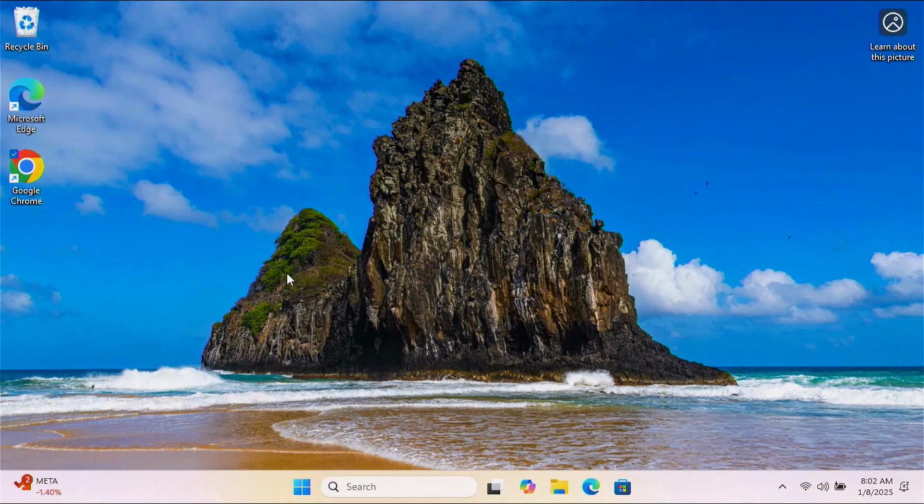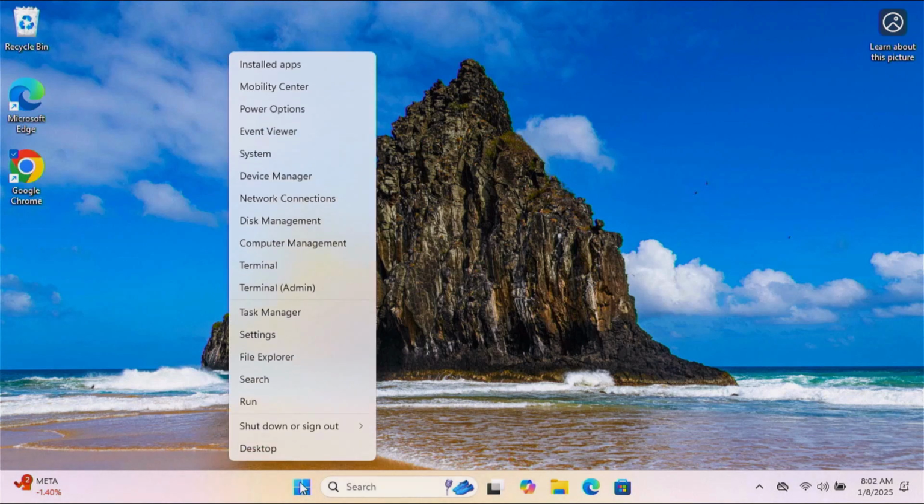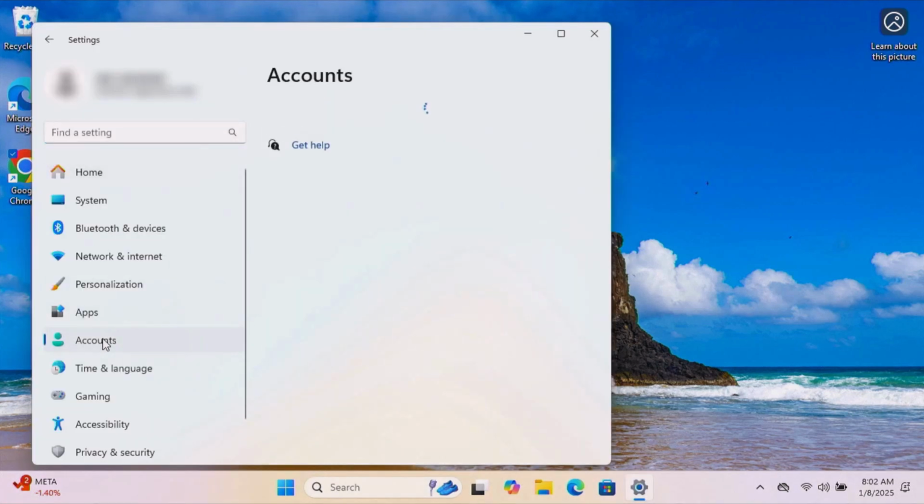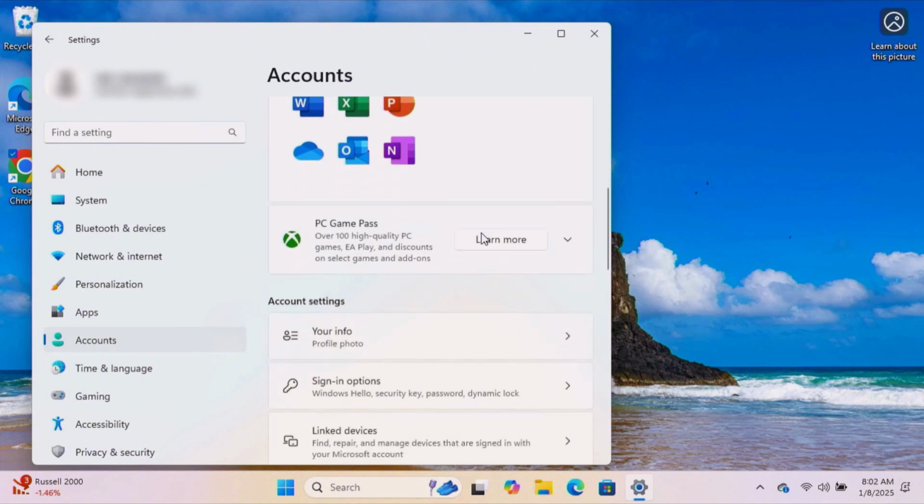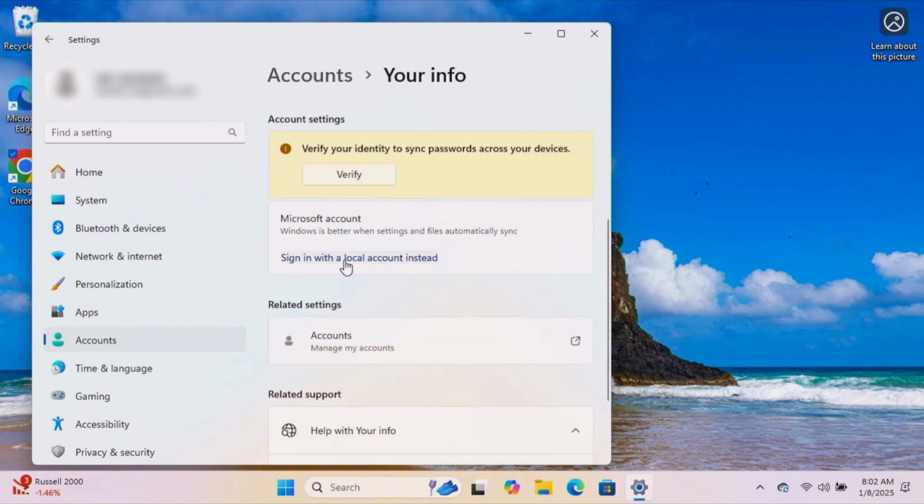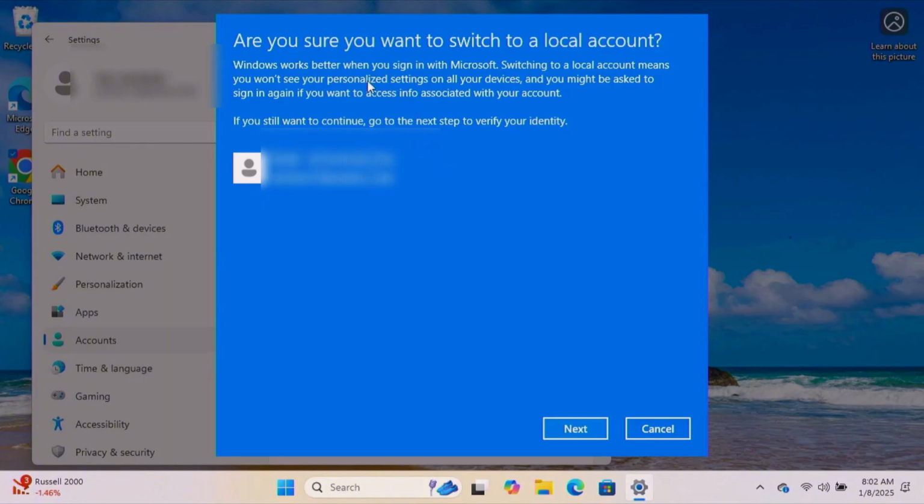Okay, so from Windows, you can get here a couple of different ways. I'm just going to right click on my start button and go right here to settings. And then over to the left, I'm going to go to accounts, and then I'm going to come down here to where it says your info. And then I'm going to come down here to where it says sign in with a local account instead. And it's going to try to convince me not to. Windows works better with a Microsoft account. Yeah, I'm good, Windows. I'm going to go next.